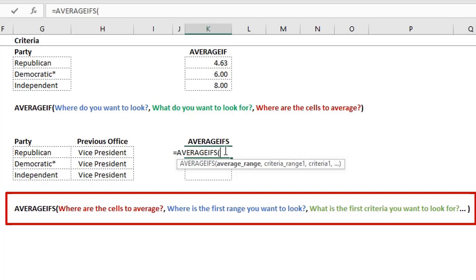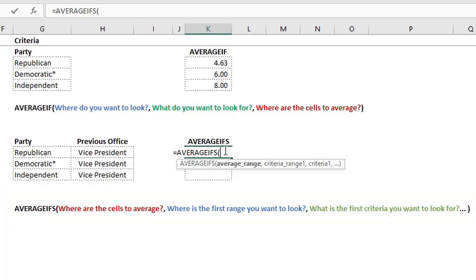Where is the second range you want to look? And what is the second criteria you want to look for? You can test up to 127 criteria using this function. Please note that the average range comes before the criteria under this function. Let's go right into the example.